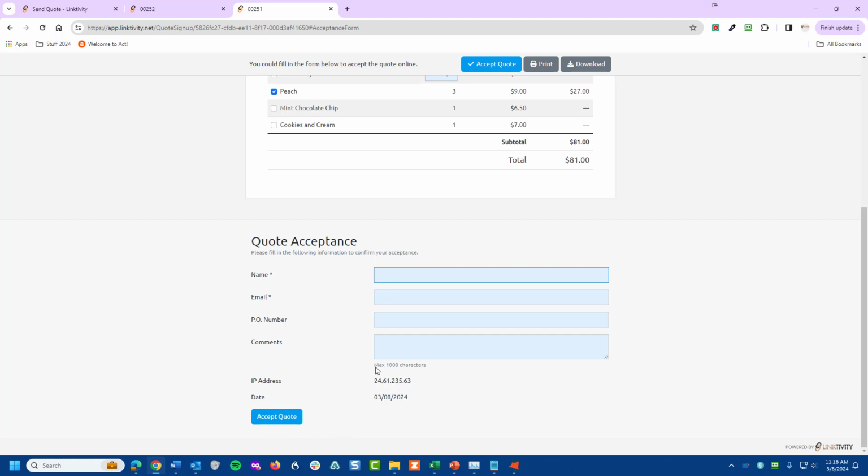So that will come back to you, and at this point, they can be redirected to a place where they can pay for this quote, or you can set it up so potentially you send them an invoice. So there's a lot of options here as far as the way payment is accepted. Also, it shows the IP address of the person accepting the quote.